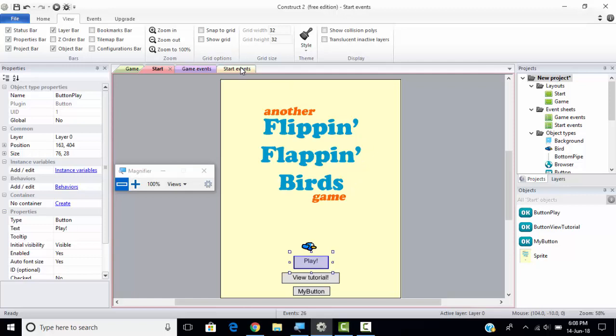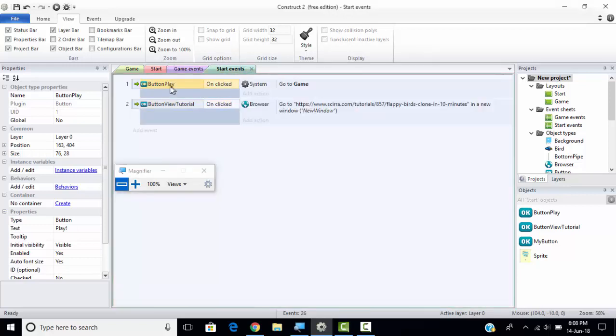So let's see that. If you go to start events, you can see that when button play on click, when someone clicks on the button play, then the system tells that go to the game. So system is the main component of the game, which holds some main parts of the game. For example, it is used for calculations. So the system is the main component that performs some main calculations or computations.